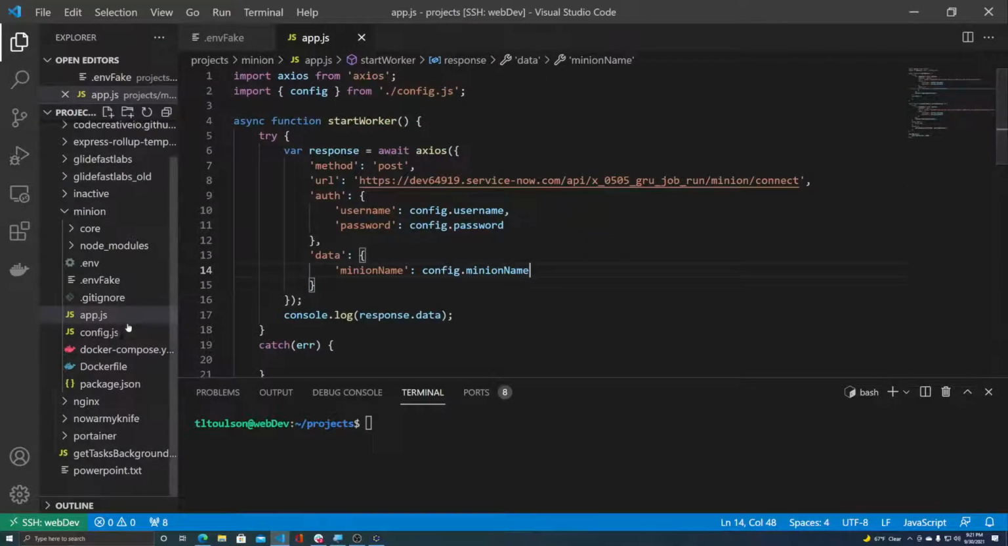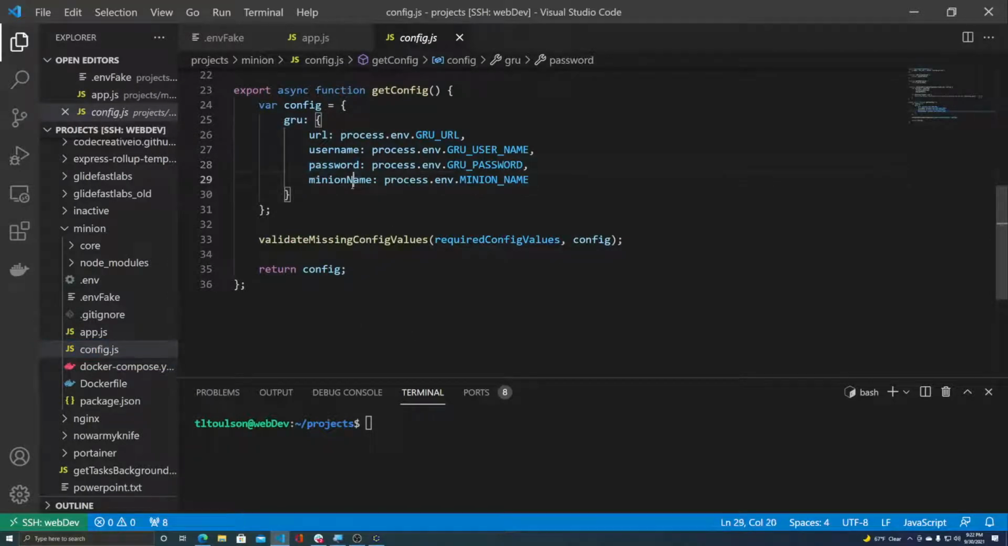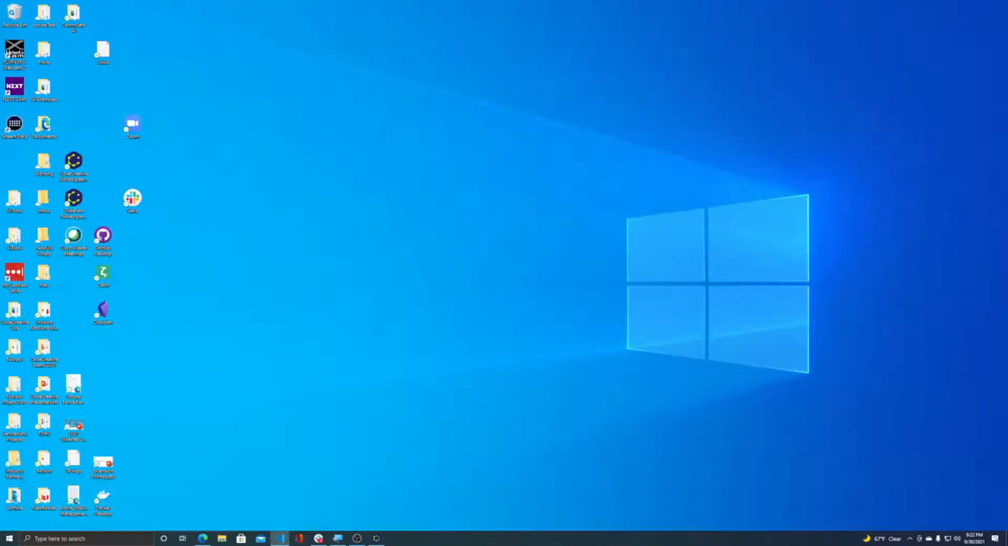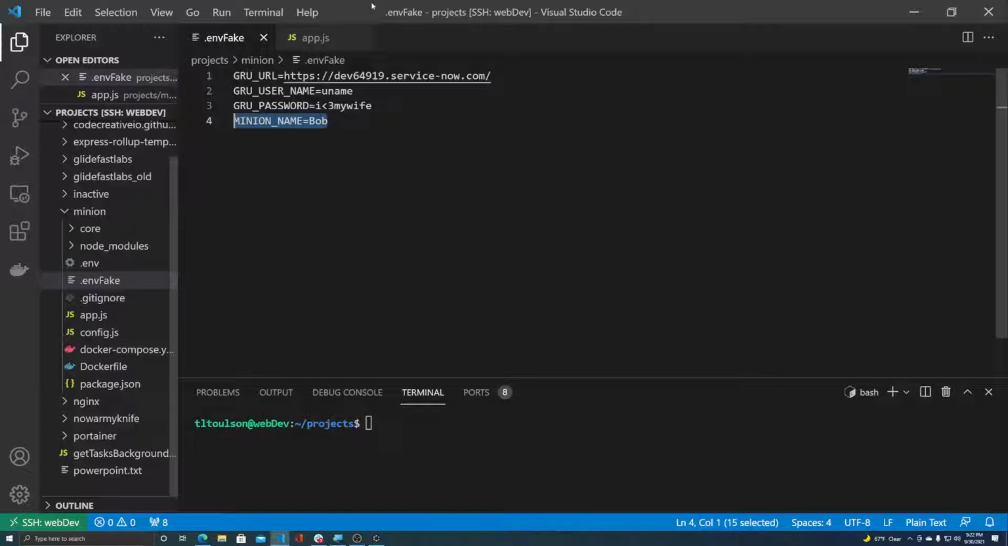So now the minion name config is coming from that environment file, MINION_NAME, which is coming from this guy. Now I just need to put that in my real file. And while y'all can all look at my desktop, save and close the .env, bring it back.